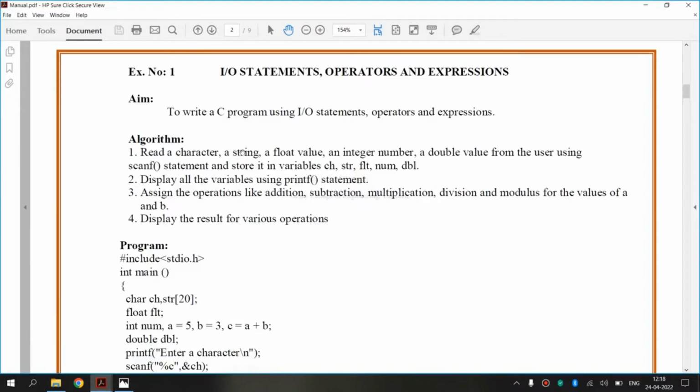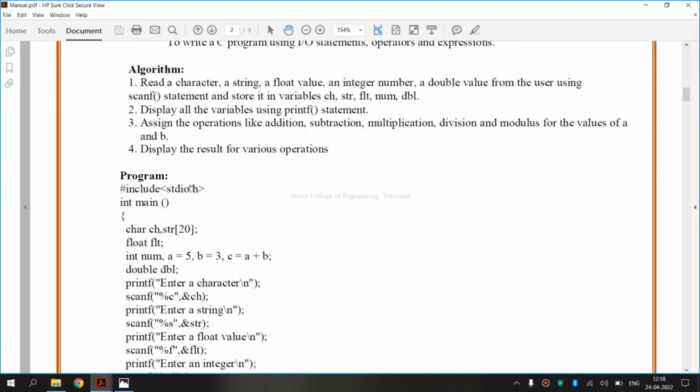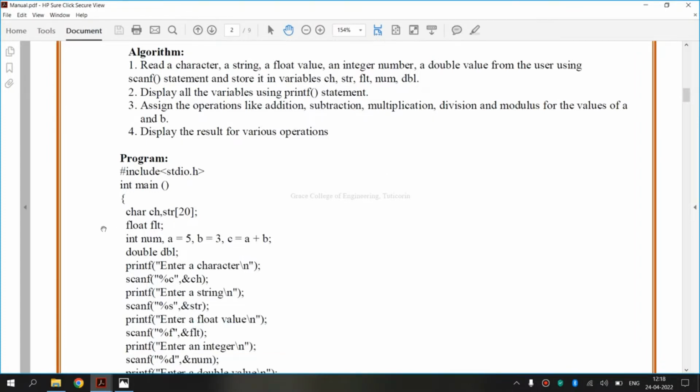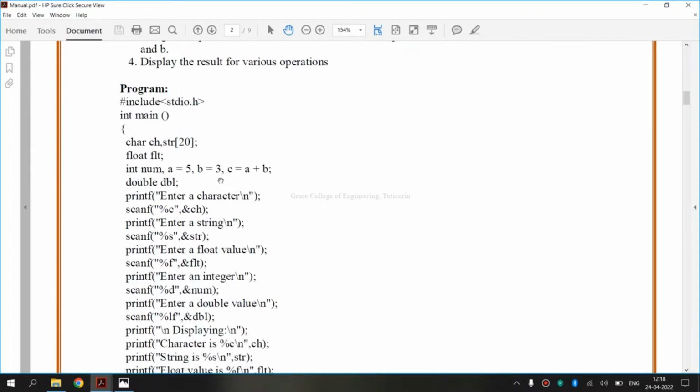The lab manual has the aim and the algorithm. And now we are going to see the program. Here character and float are declared, and in integer we have defined some values, that is a is equal to 5, b is equal to 3, and finally we are giving one expression, that is c is equal to a plus b. For double it is given as dbl.